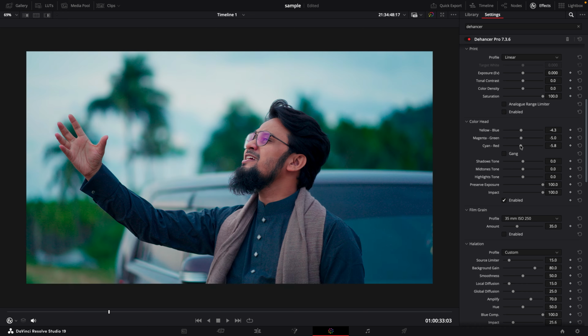Okay, it's cool. Okay, so if you want to work on midtones also, you can work on here. If you want your midtone a little bit warmy, you can make it here, or you can work on highlight tone. You can also work on your highlight tone. And preserve exposure, you can decrease your exposure, but I'm not doing that. You can also work on the shadow tone. Okay, this is my shadow tone.